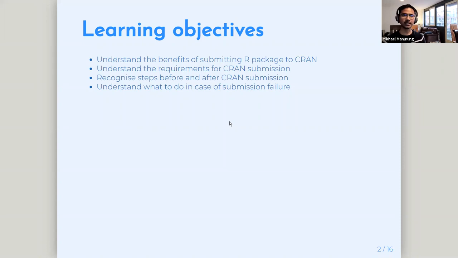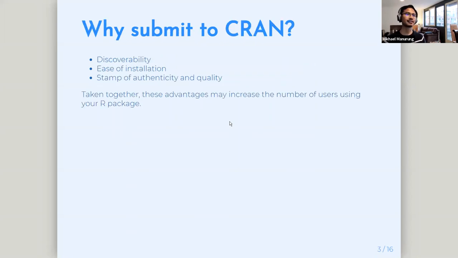Before we learn how to submit the package to CRAN, I think it's better to understand why it is even necessary to submit the package to CRAN, and to understand the requirements for CRAN submission. Also recognize the steps needed before and after the submission. And, God forbid, but it's very likely to happen, understand what to do in case of submission failure.